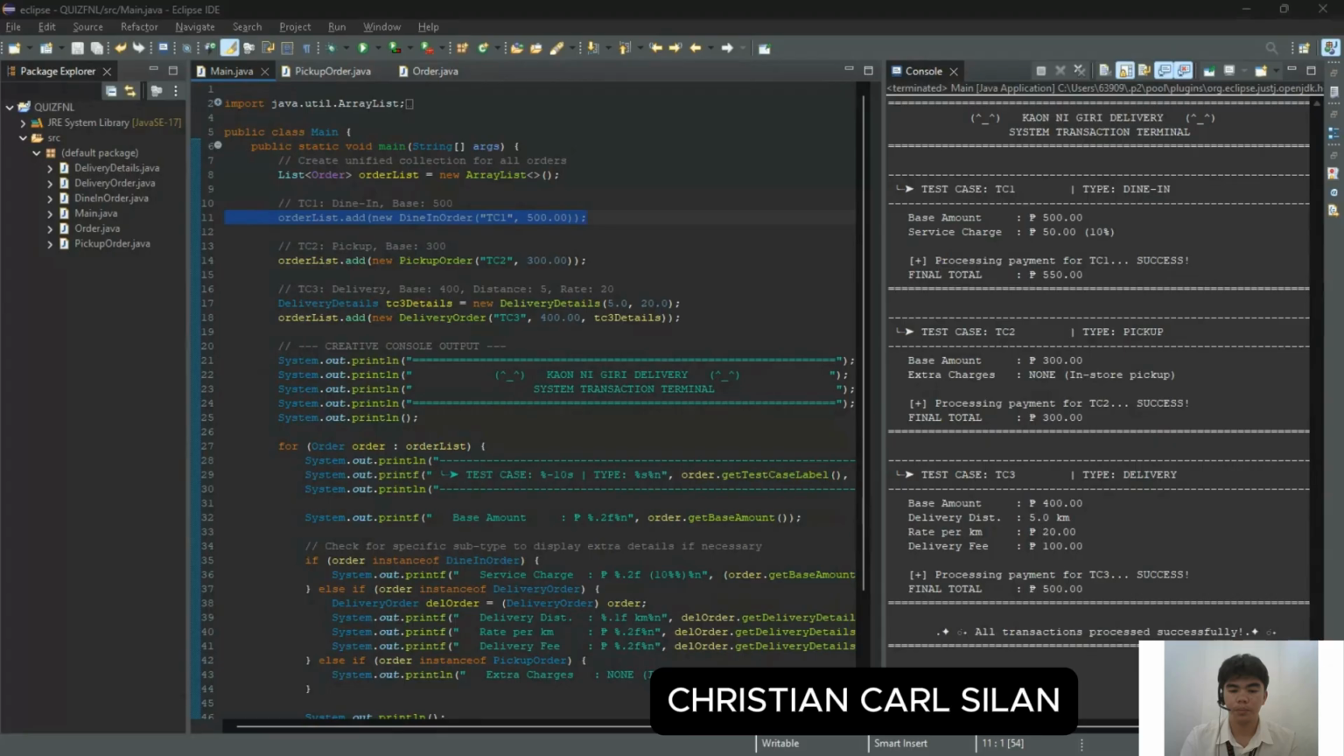So next block of code. This code executes the unified workflow by calling the processPayment method and the overridden calculateTotal.